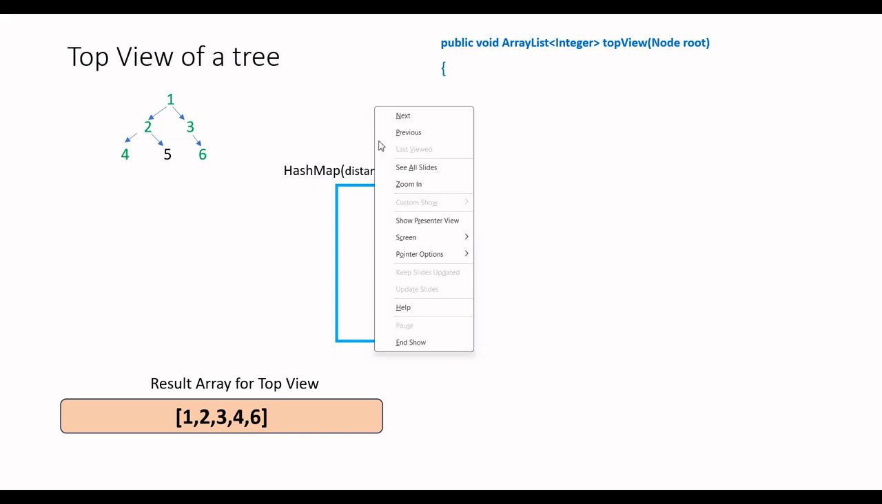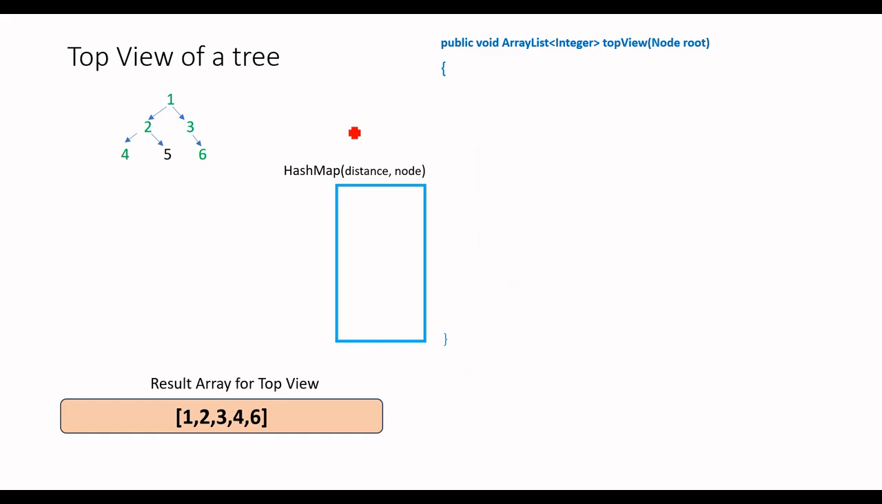Friends, today we'll be discussing how to traverse a tree when it is viewed from the top view, and mainly we'll be able to see the nodes which are externally present. So in this case it will be 1, 2, 3, 4 and 6. These are the nodes that will be visible.